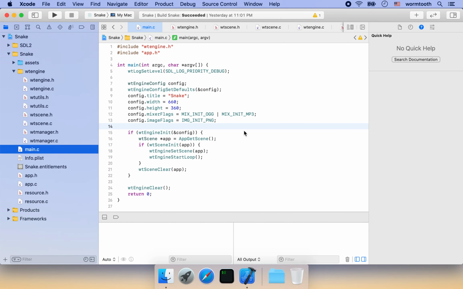Hello everyone, welcome back to my SDL2 on Xcode series. In this tutorial project, we are going to build the classic snake game on Xcode using C and SDL2.